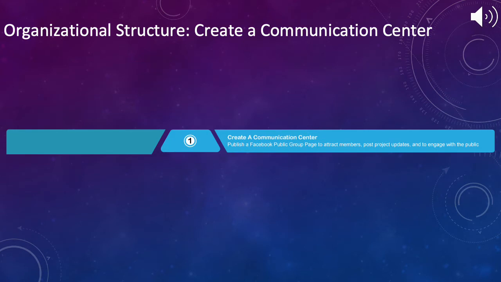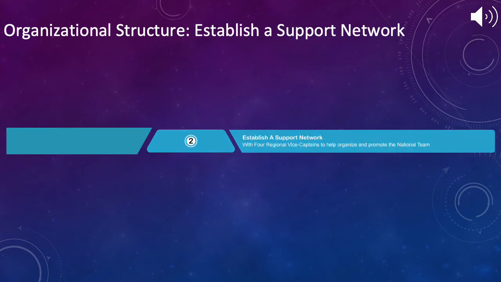Step 1. Create a communication center. Publish a Facebook public group page to attract members, post project updates, and to engage with the public. Step 2. Establish a support network with 4 regional vice captains to help organize and promote the national team.